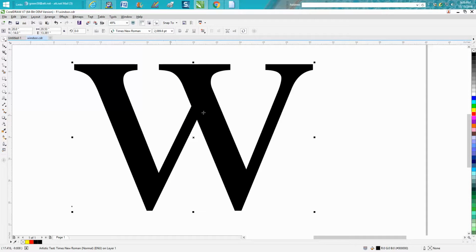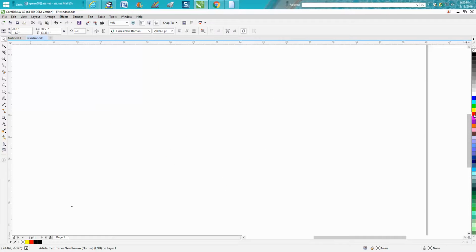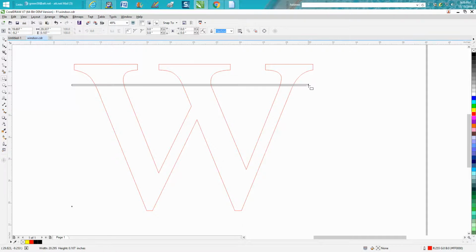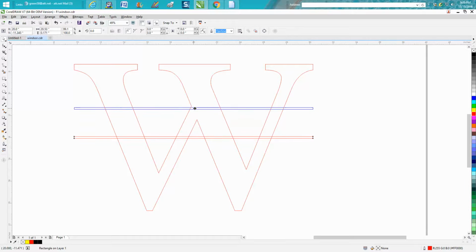Now, with your text selected, go up, no fill, right fill. I've got mine set on hairline already. The width of this is 20.53 inches, so we're going to make a rectangle, a real skinny one, 20.53, and then it'll be about the same as our text. Put it in the center of the page, hold down the Control key and move it straight up.